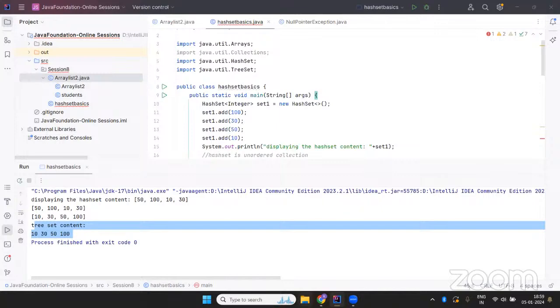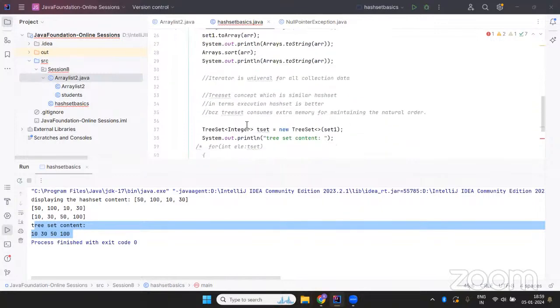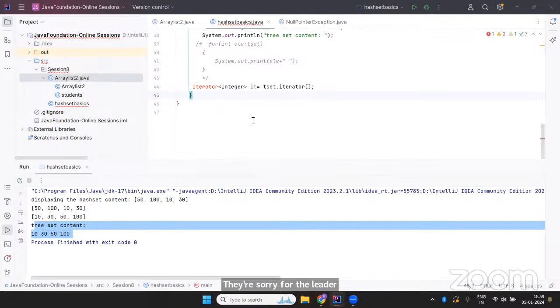Yes, sorry for the delay. So where were we? We were creating the iterator object, right?